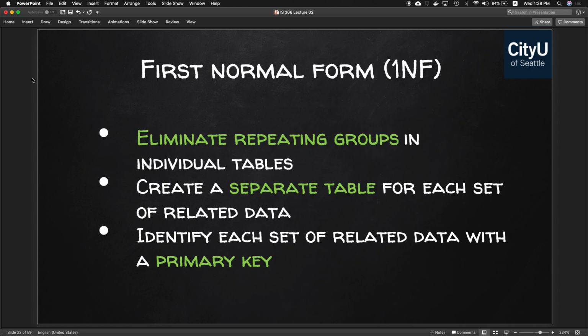So we'll now deal with the first normal form. First normal form states that we have to eliminate repeating groups in individual tables. We also have to create a separate table, separate entity, for each set of related data. We also have to identify each set of related data with a primary key. So it says every table should have a primary key.